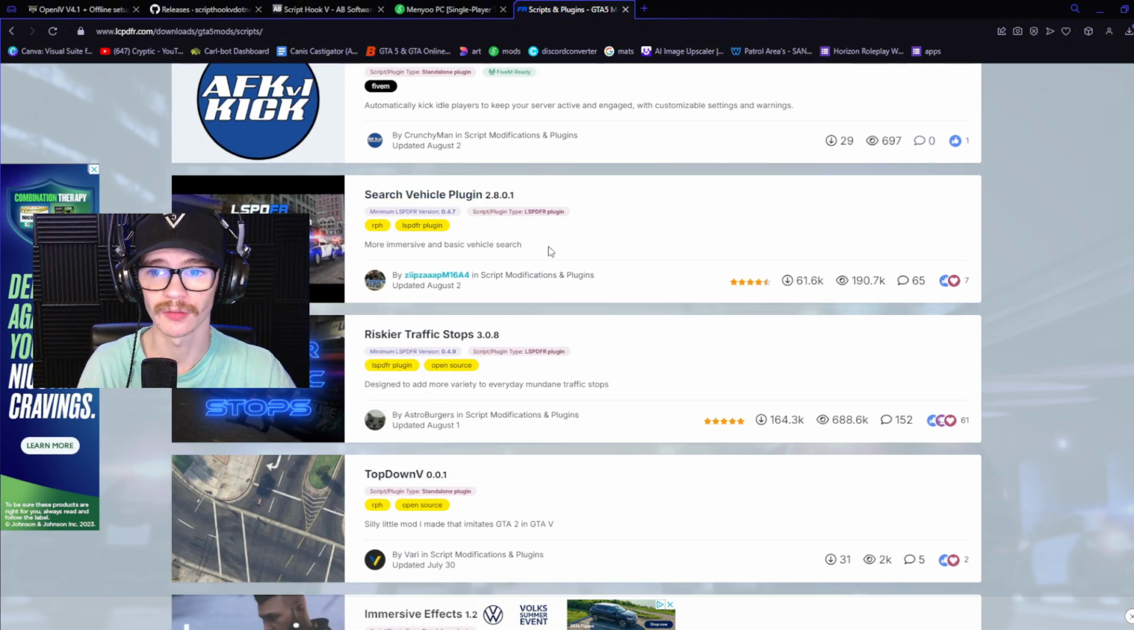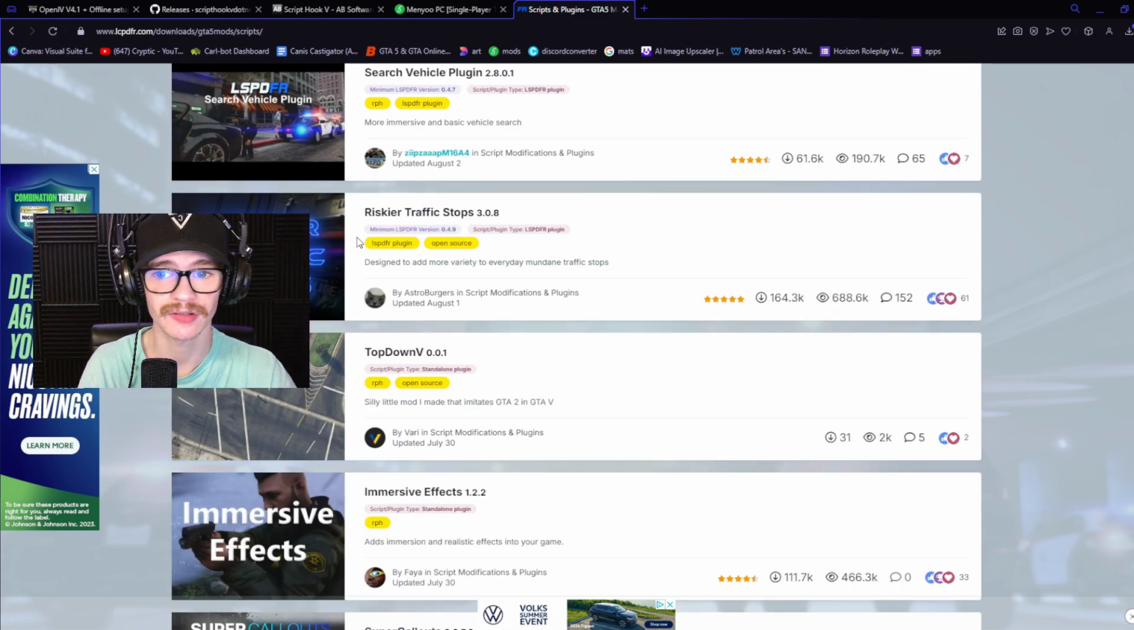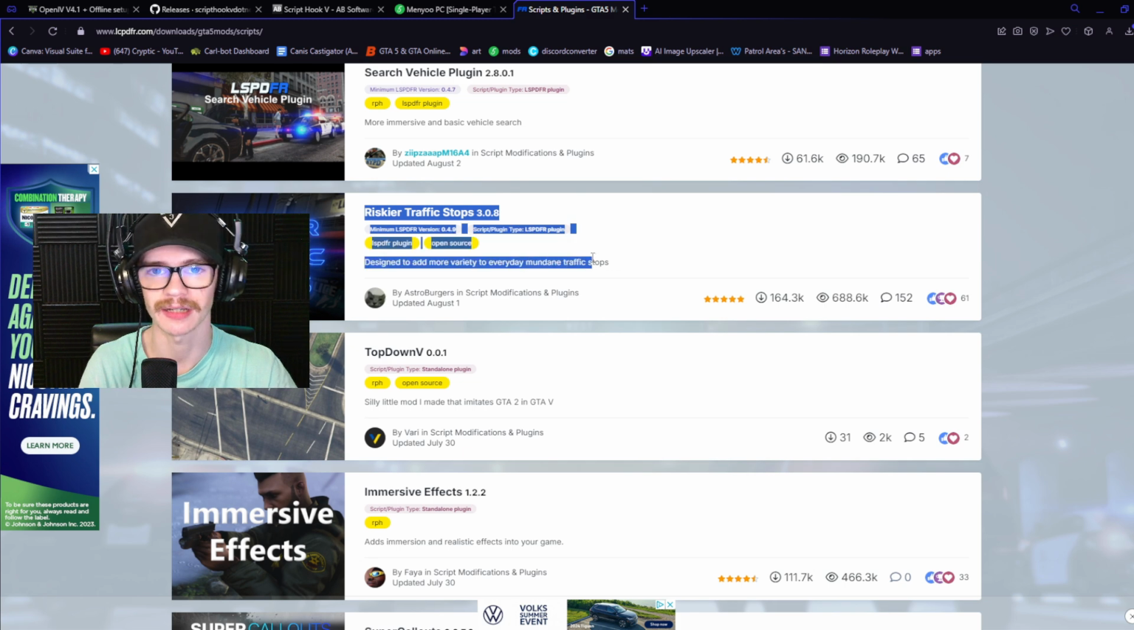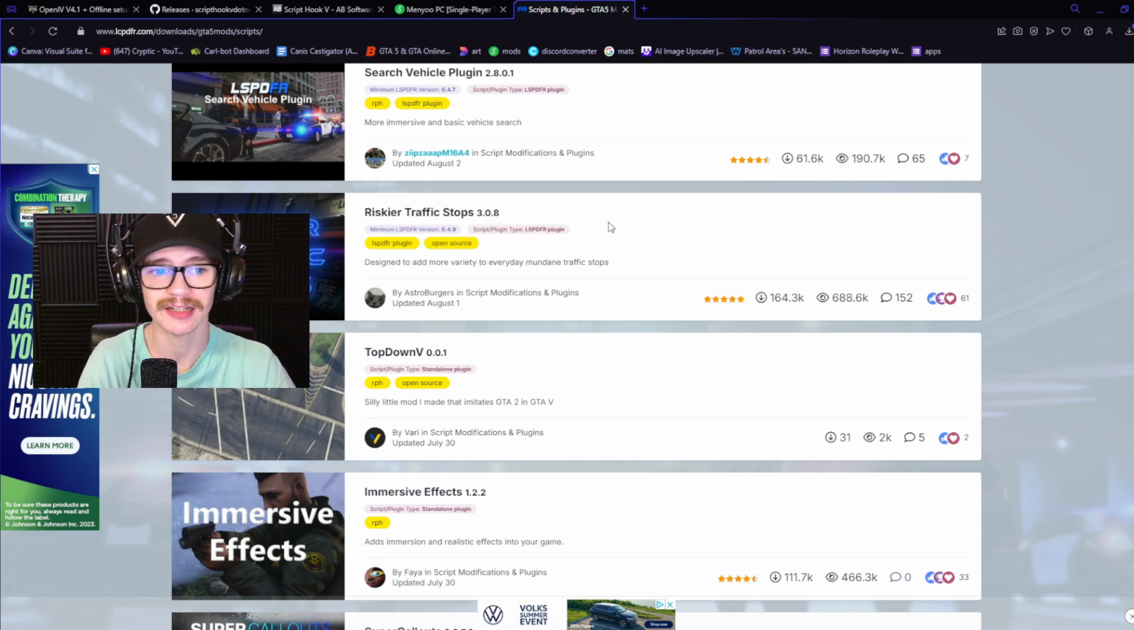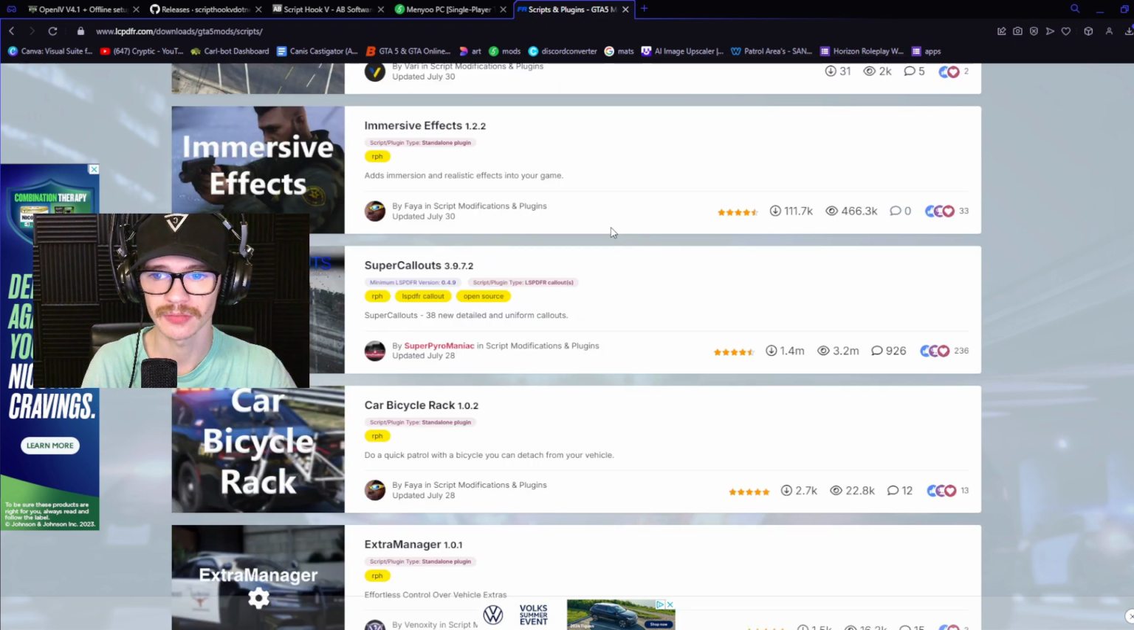A search vehicle plugin, which I actually have built into mine, or actually, no, this might be built into my Stop the Ped plugin, but either way, this would allow you to search vehicles, which is pretty cool. Riskier Traffic Stops. I personally have this one. This is a very fun plugin because sometimes when you're pulling people over, they might decide to get out of their car and pull a gun on you, and it can make for some really interesting pullovers, and yeah, it's pretty cool. Obviously, there's a bunch more, like Super Callouts.